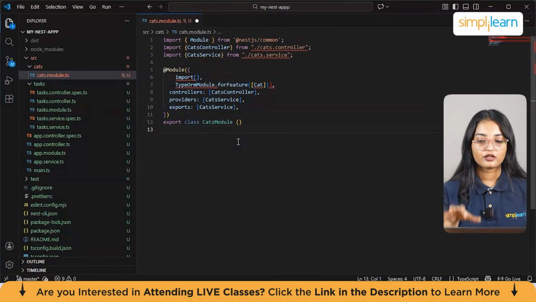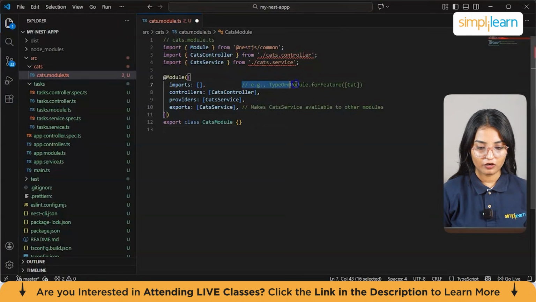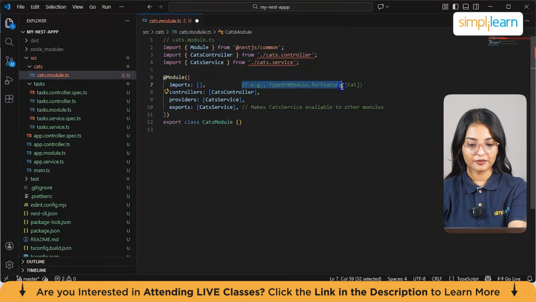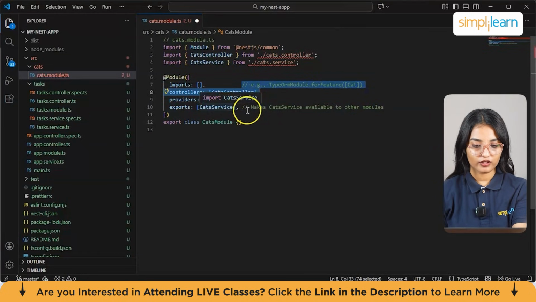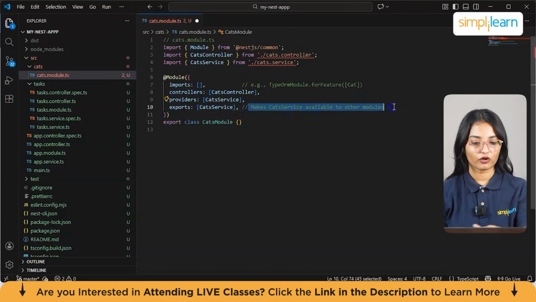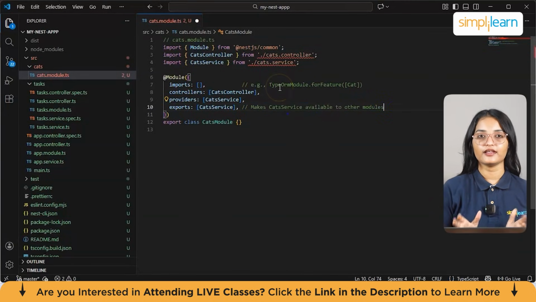Now that our entire thing is done, I've also added comments here, which say this one is used for example for the TypeORM module, and this export is used to make CatsService available for other modules as well. So it would be more clear to you. Now let me just explain this code.